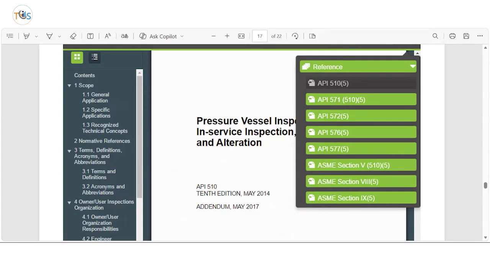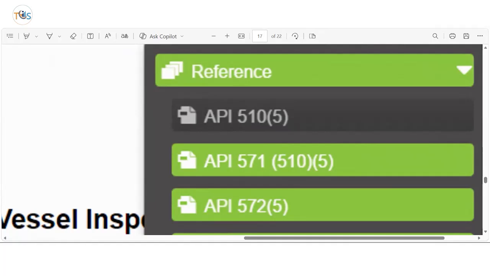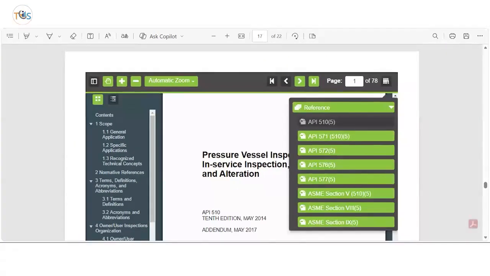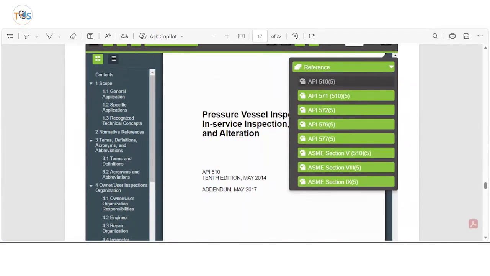For example, you click on API 510, the 510 comes, and then you can click on this arrow here, and it takes off everything, so you have a clear page to see. And then you have the table of contents here on the left-hand side column, and you click on that, it takes you to that page.